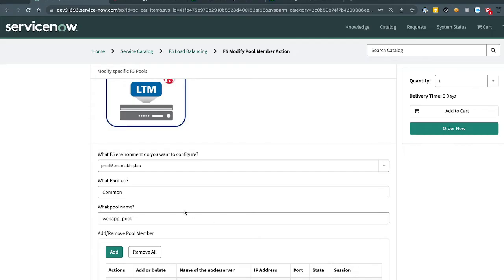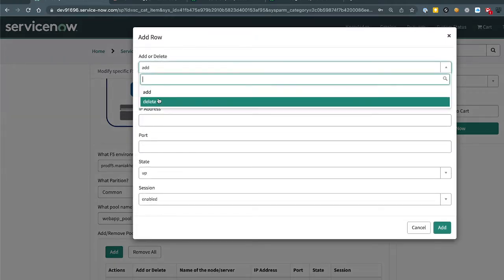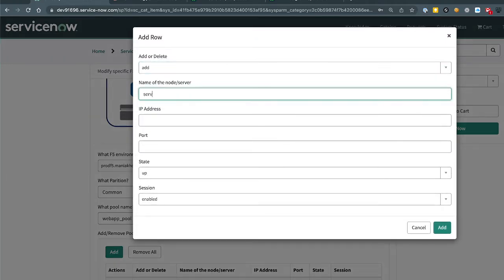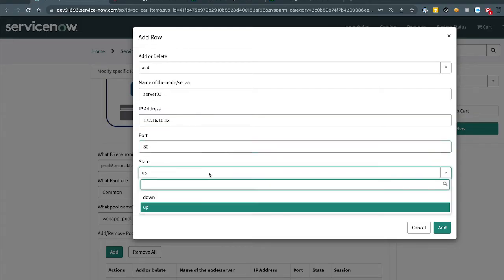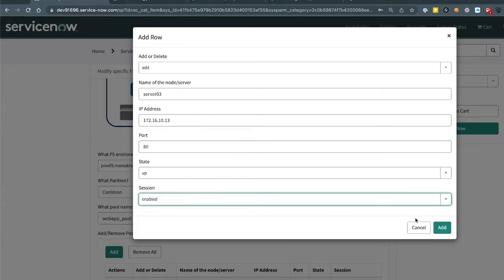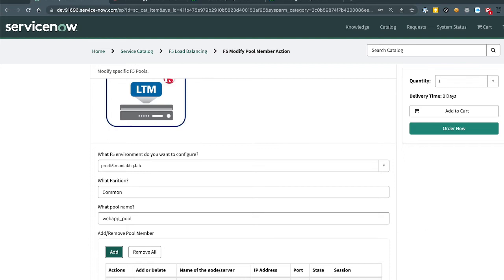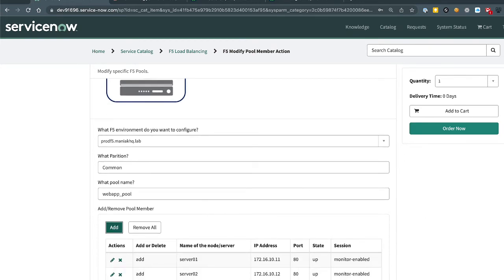But now I forgot, I want to add a new pool member. I'm going to click on the add button. I have add or delete, and I'm going to enter server 03, 172.16.10.13 on port 80. I want its state to be up, session enabled. Perfect. Now, this is the end state that I want this environment to be in. When I apply this or when I order this change, my end state for this web app should be this.